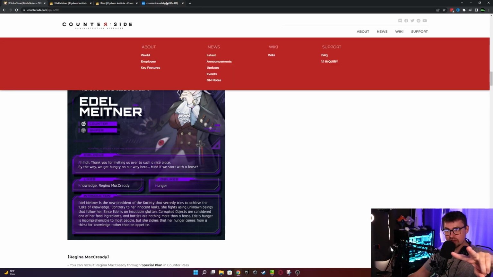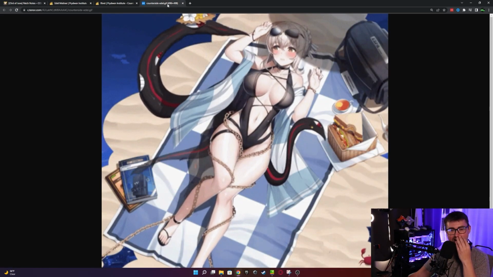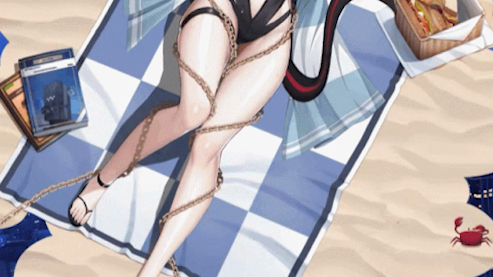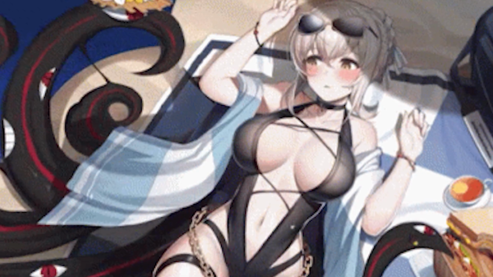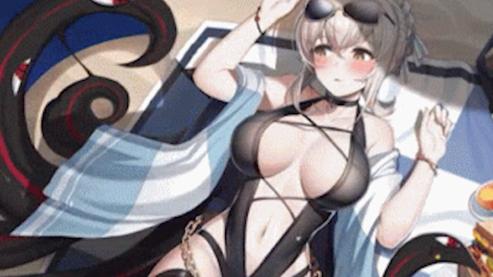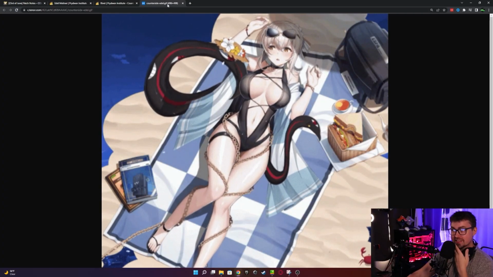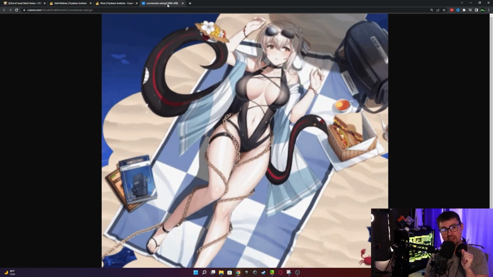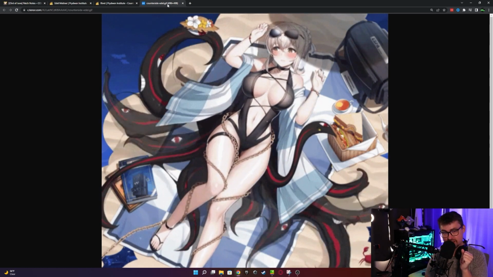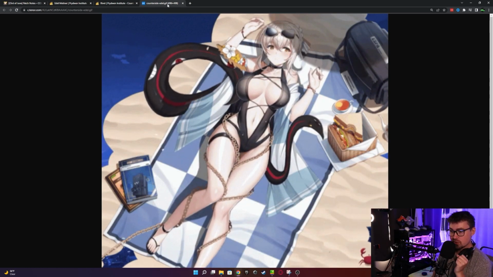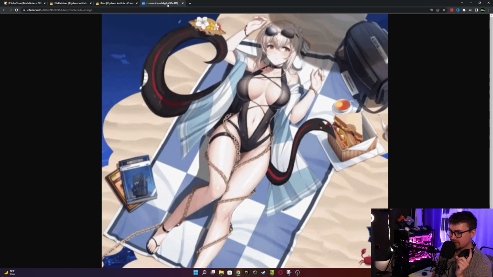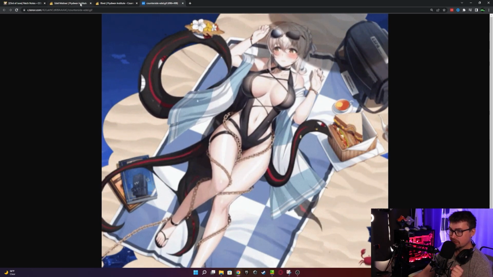One, let's look at the really good reason. Oh my dear lord! That is one hell of a skin. Now that is the beach skin coming out on our accelerated schedule in probably about 2 months from the time that she drops. So if you're looking for a very nice skin, I don't know about that one.